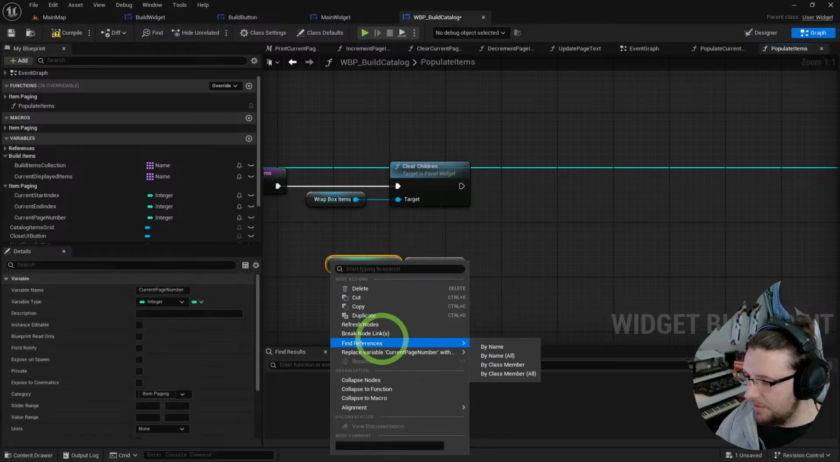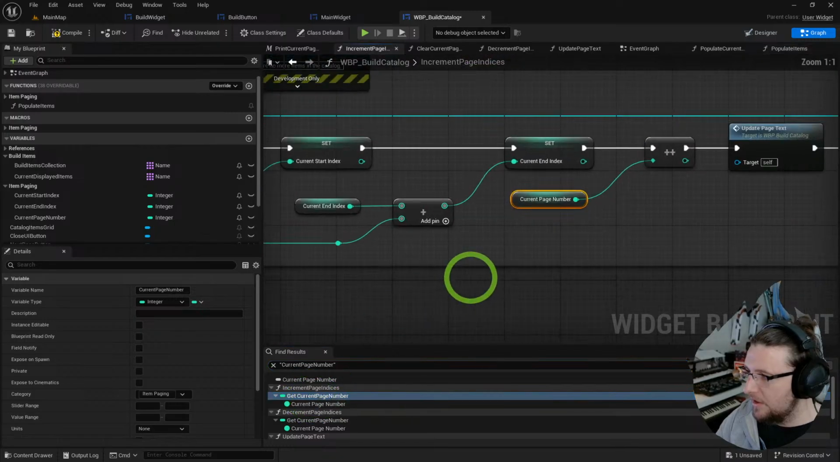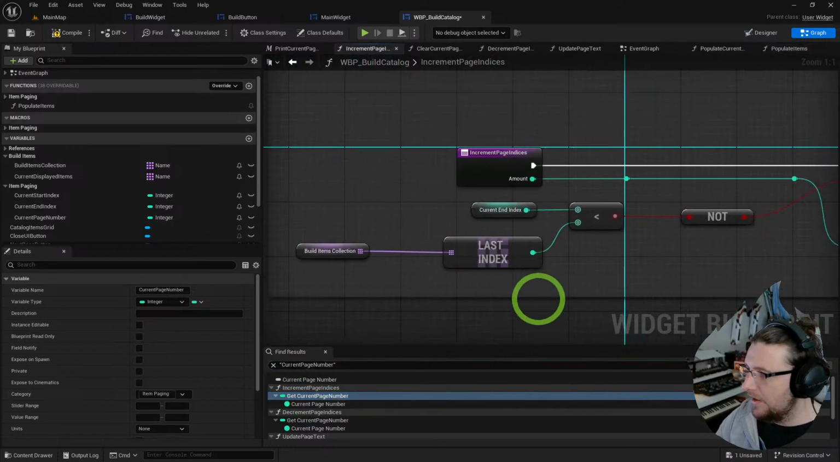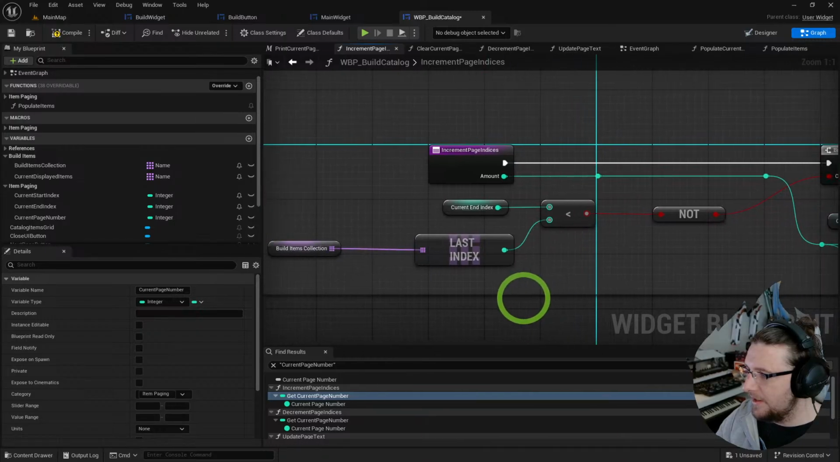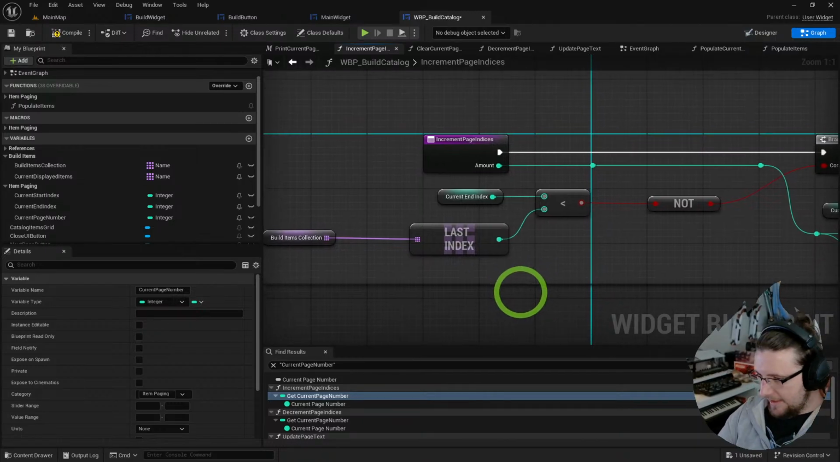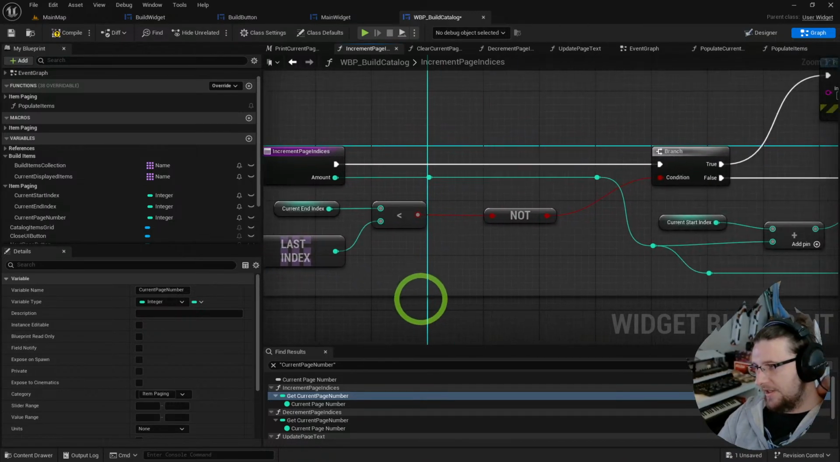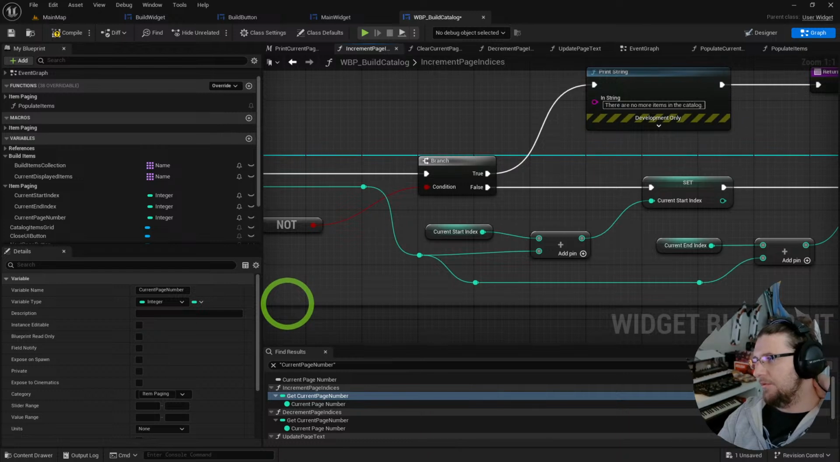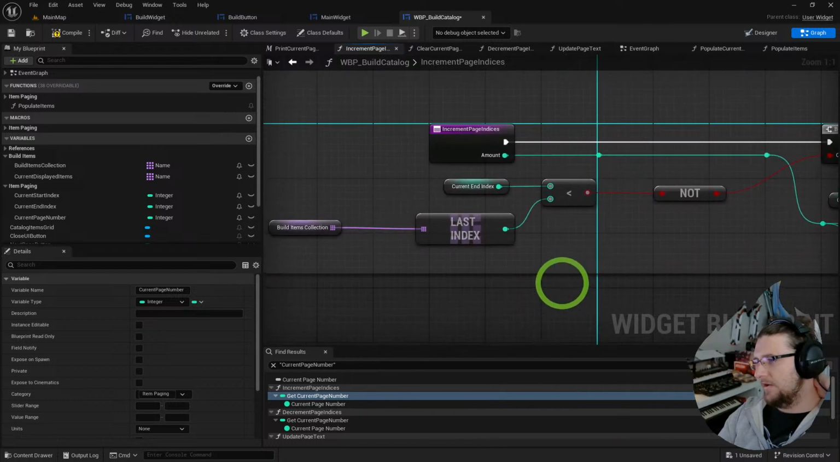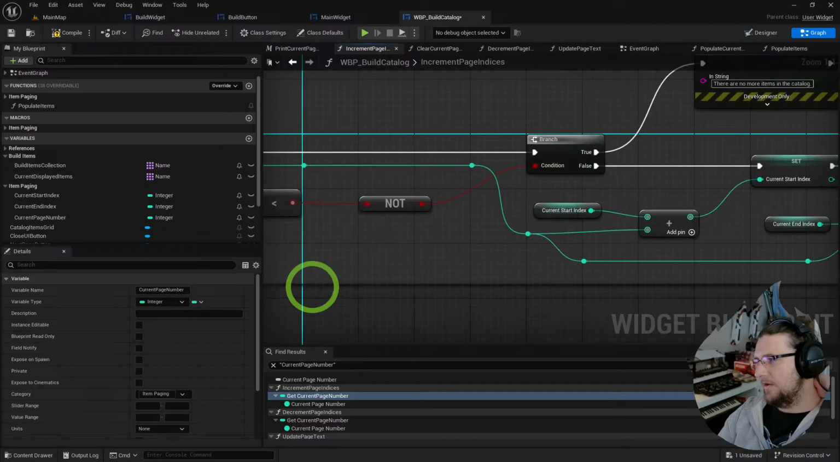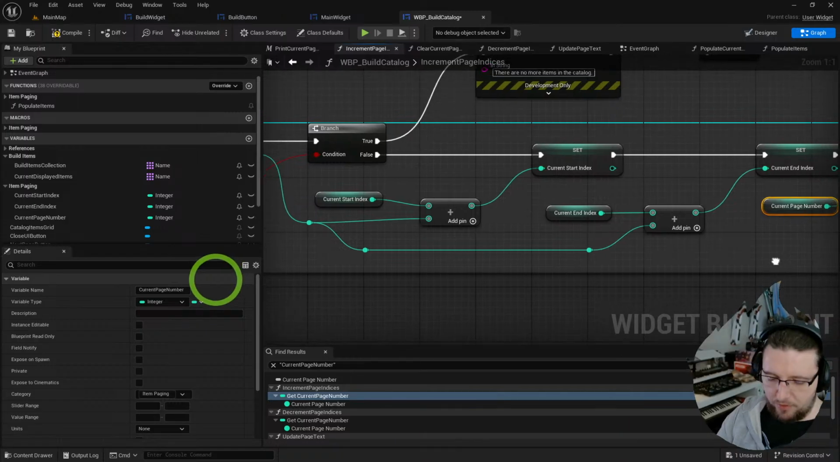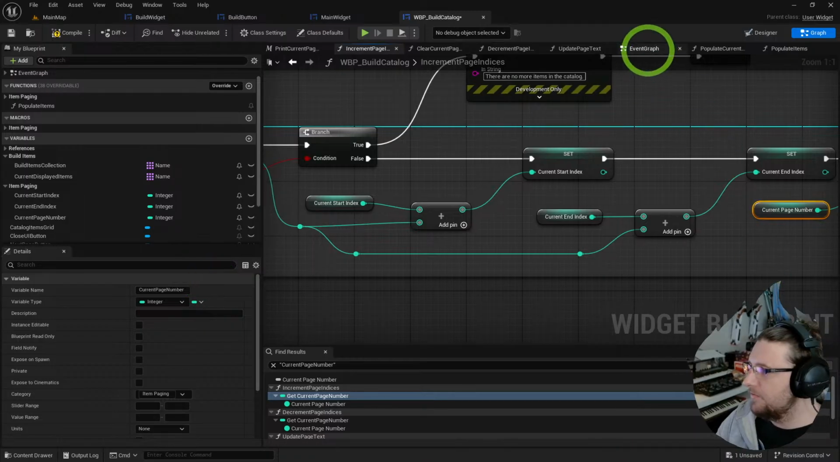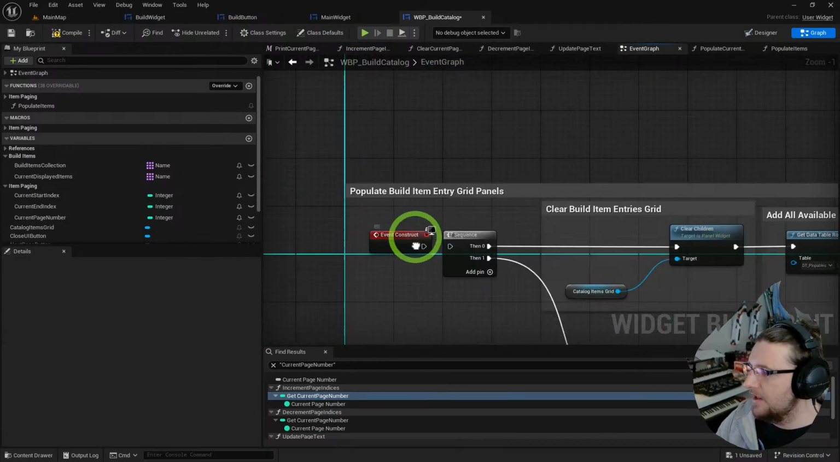Let me go and see how page number is used. Increment page indices. If the current end index is less than the last index of the build item collection, there are no more items in the catalog. Okay. If it's not, current start index plus current start index. We might just recode this a little bit. Like a little lot, basically. Let's come up here.